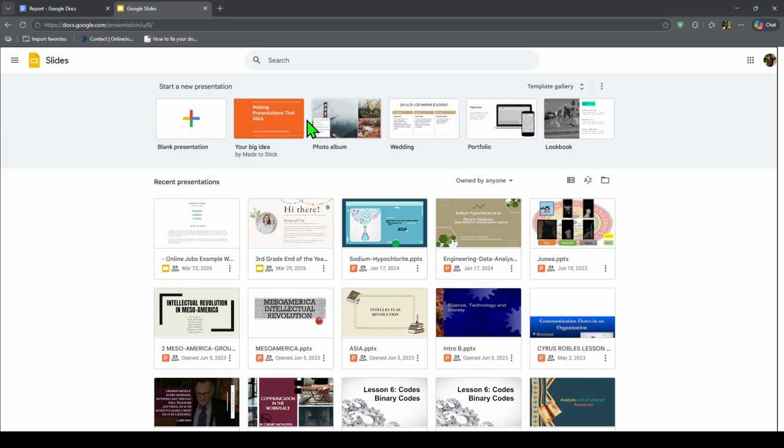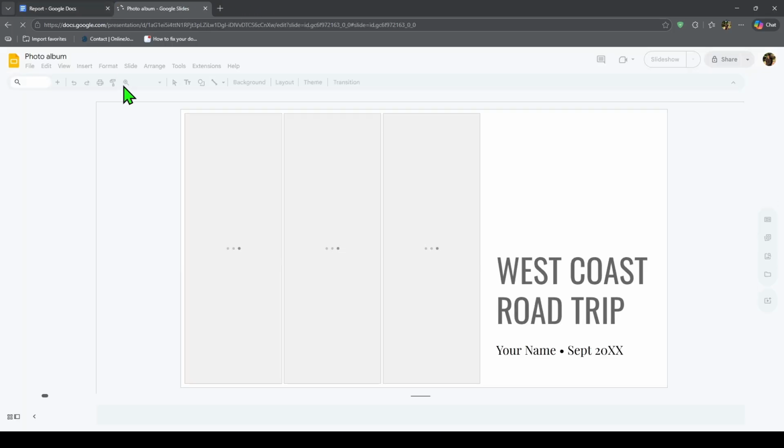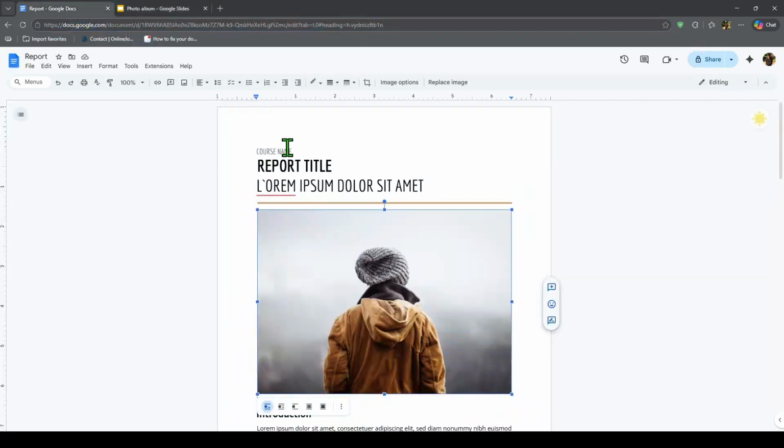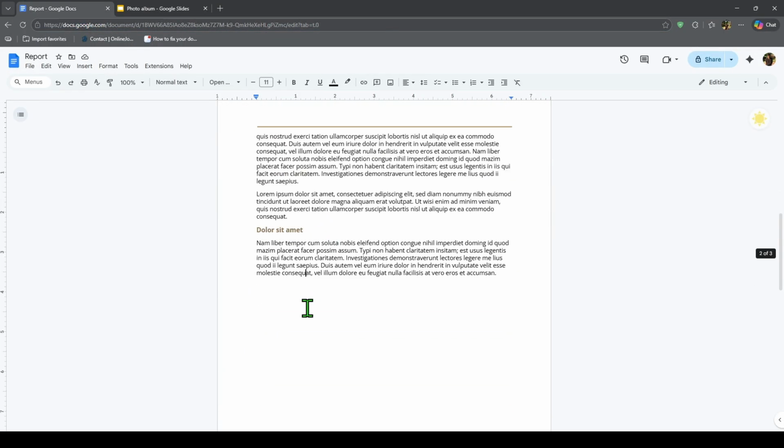Google's official help says you can open the presentation, select the slide you want, copy it, then open your Google Doc. Click where you want the slide to appear and paste it there. After pasting, Google Docs lets you choose how you want to insert it.